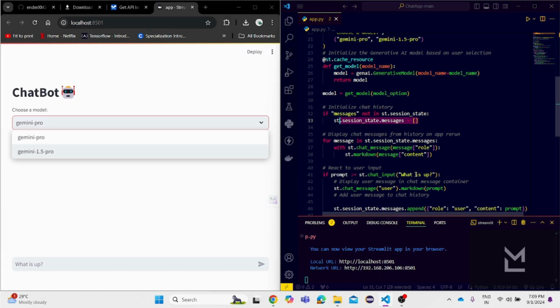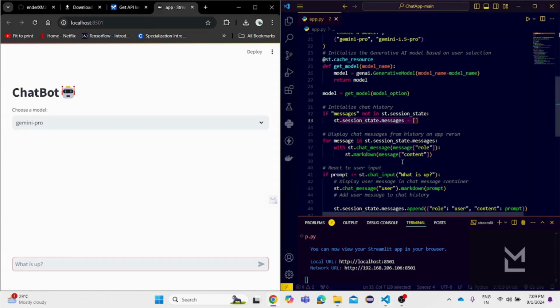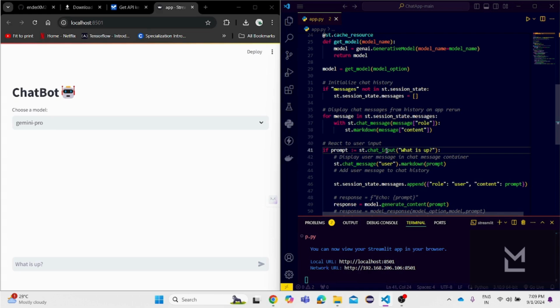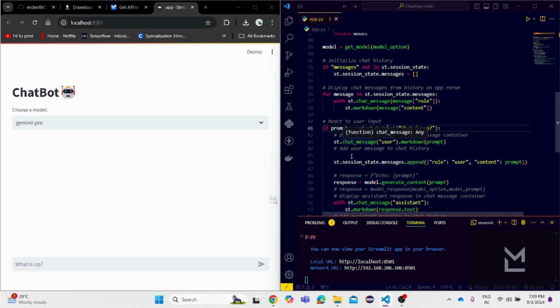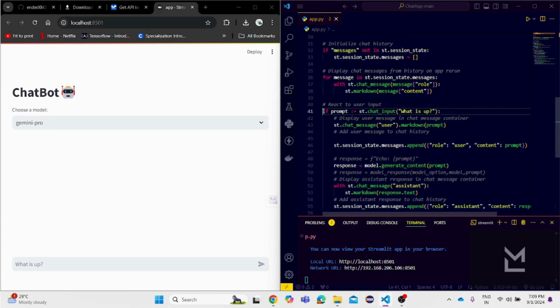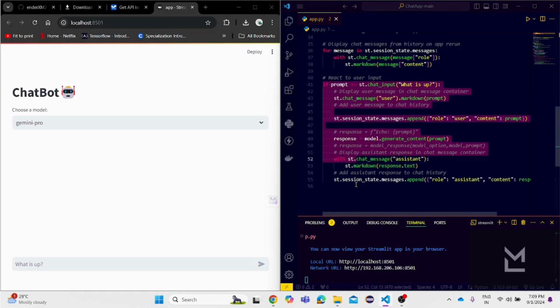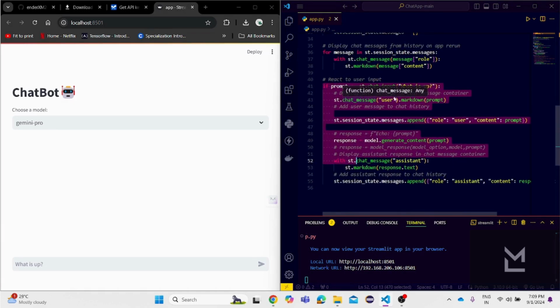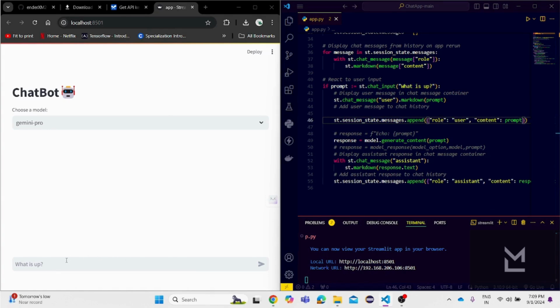When the app runs, it will save the messages and it will show the result. And for that I run one loop, and inside the loop I just print the messages based upon the role and the content. And then comes reacting to the user input. So basically in this loop we just react to the user input. First of all, you can see there is one input, that is st.chat_input.